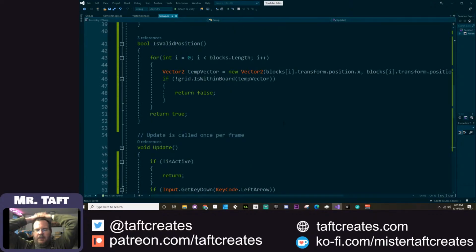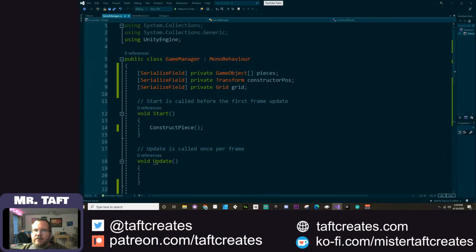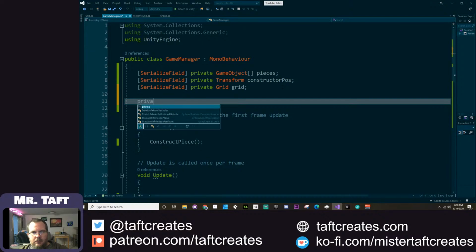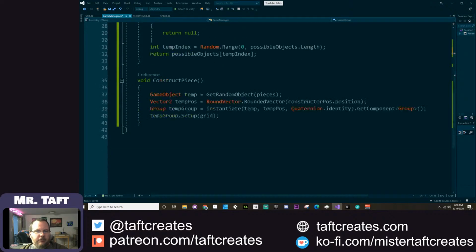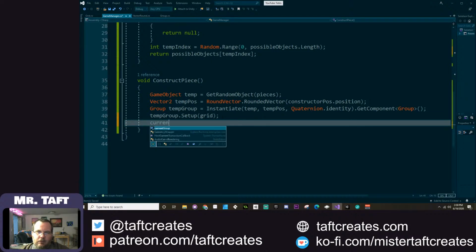All right, so back here, moving, what next? Let's make a timer function to move the pieces down. And let's also, in the game manager, store a reference to the piece that we're currently using. So I'll make a private group, current group. It's null by default. And then when we create a new piece, current group equals temp group.